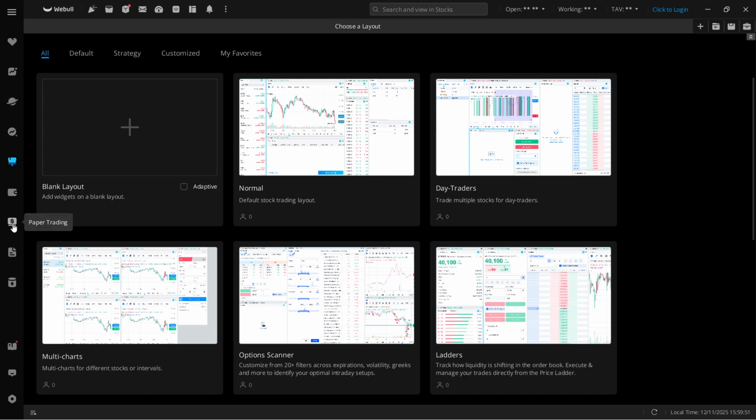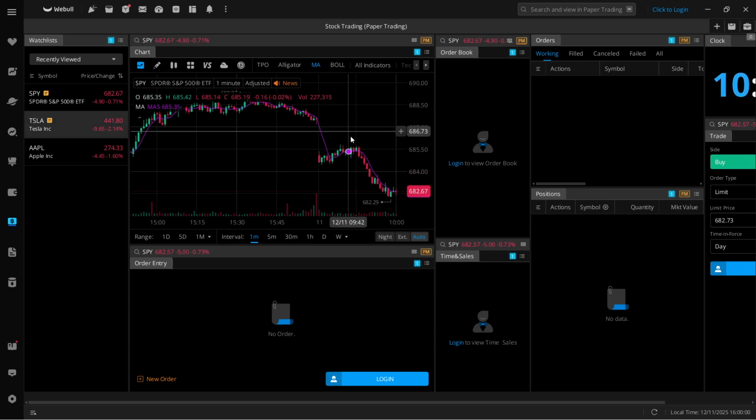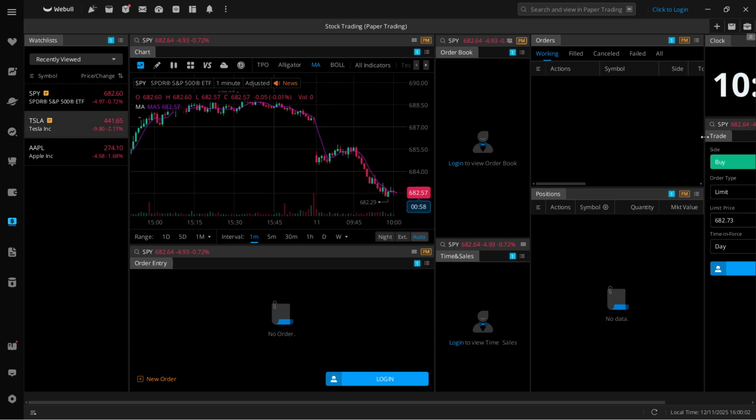Or if you want to pursue paper trading, you could go to paper trading here as well, and then here you will have a blank layout you can create again, or you could do stock trading, which will allow you to do some stock trading with paper money. So demo paper trading over here, that's the second option.